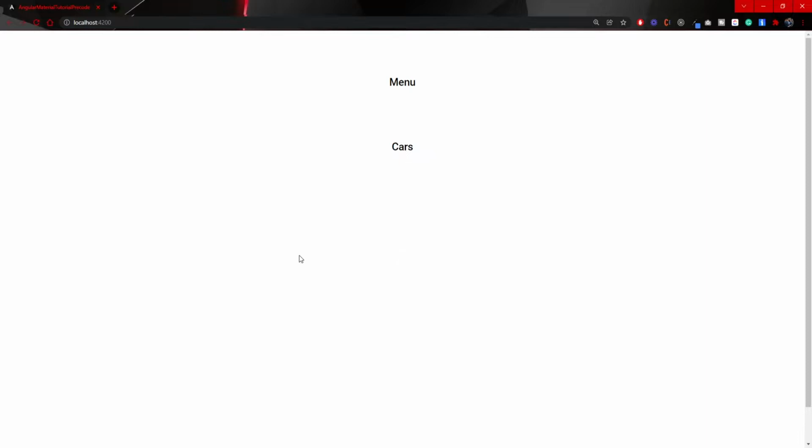This time we will work with the menu component from Angular Material, so you will see how you can use this drop-down menu and also create the sub-menus for drop-down menus in Angular Material.